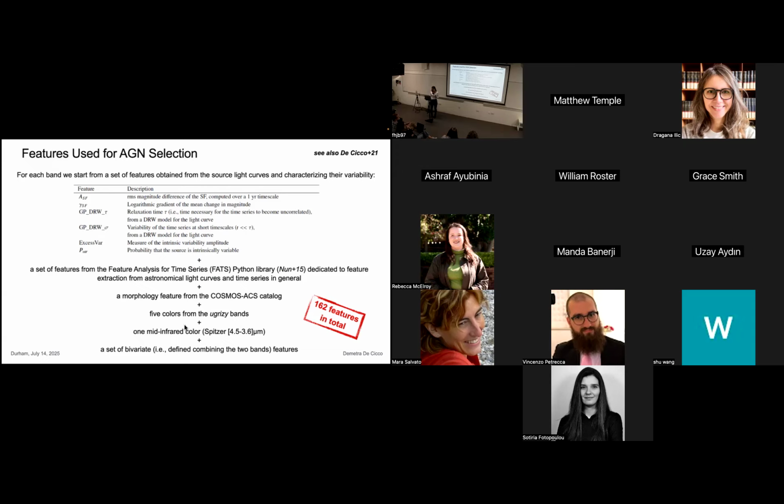And also we included a set of bivariate features, meaning that we combined the two bands. Now this is a long list, and I didn't include it, but also, spoiler, they turned out not to be very relevant. So I will skip this part about the bivariate features, but if you're interested, I can tell about them. There's a paper on that.